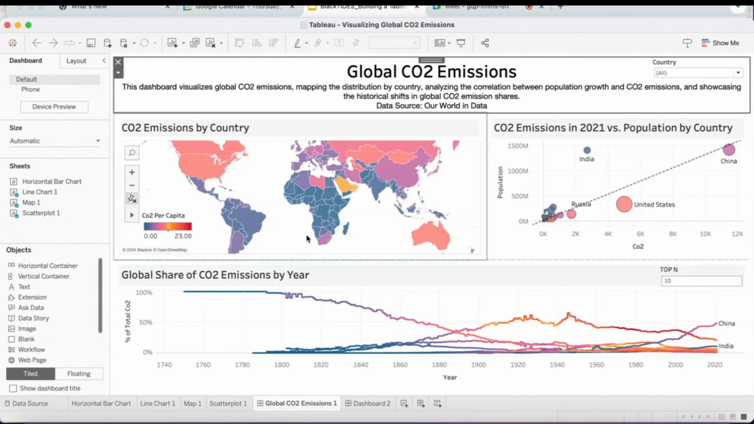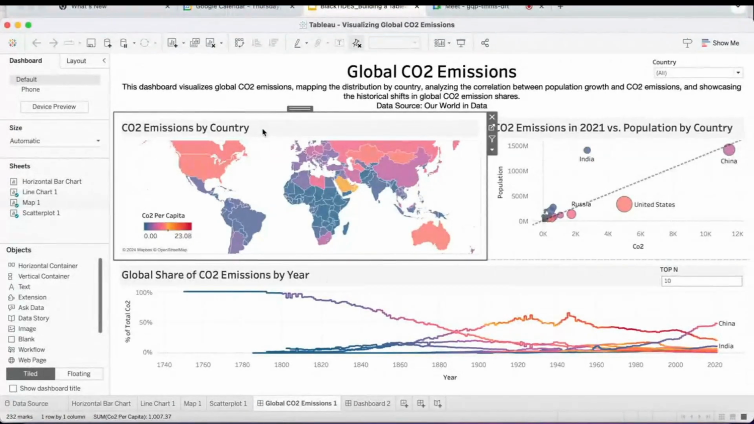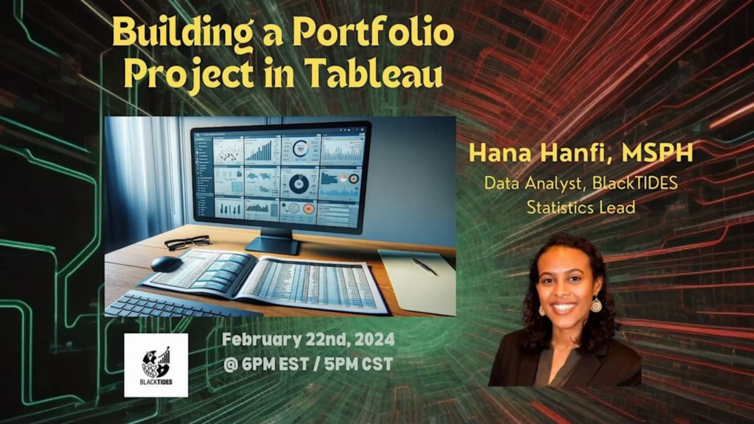With a bit more time, I probably would also go under each of these different visualizations. I would pick out those important trends that we were talking about, and I'd probably point it out right here so that when I'm showing my portfolio, people know that I was really understanding what I was doing.